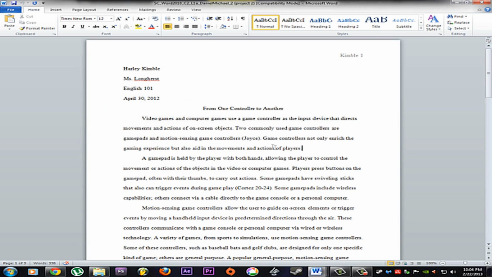And notice after you do that, this citation is going to pop up between the period and "controllers," with a space between "controllers" and the brackets.